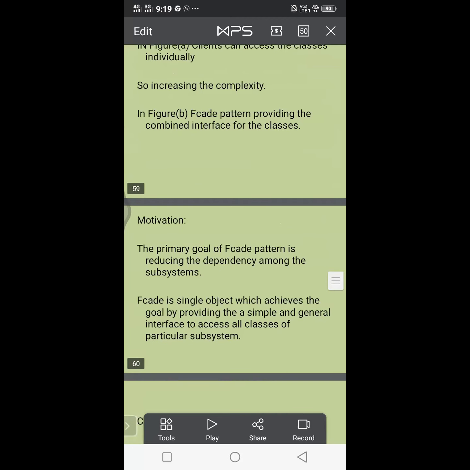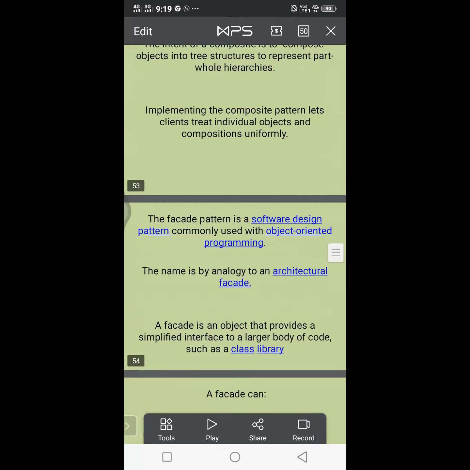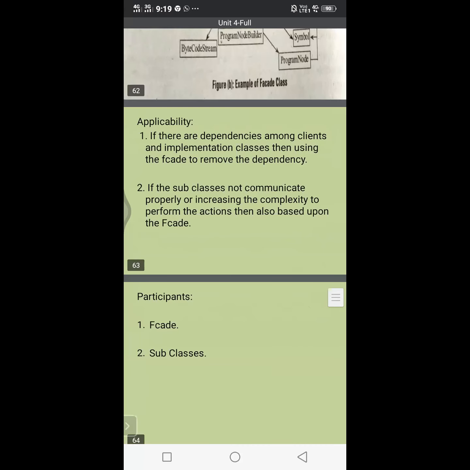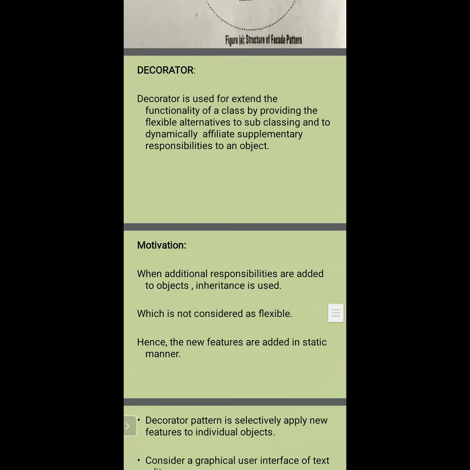That is the decorator. We already mentioned the purpose of the decorator in the last class also. Decorator is used for extending the functionality of a class by providing a flexible alternative to subclassing and to dynamically attach additional responsibilities to objects. So the main purpose of using the decorator is extending functionalities.